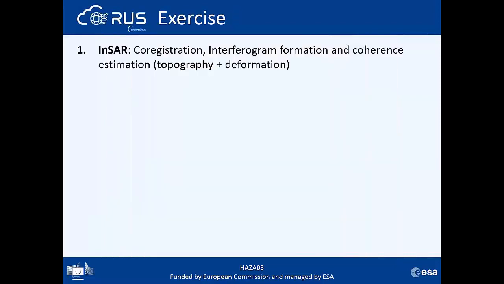Regarding today's exercise, we will first select the part of the images that correspond to our study area. Then we will co-register them, and we will create an interferogram that will contain the information of both topography and deformation, and we will also derive the coherence band. This is the interferometric part.